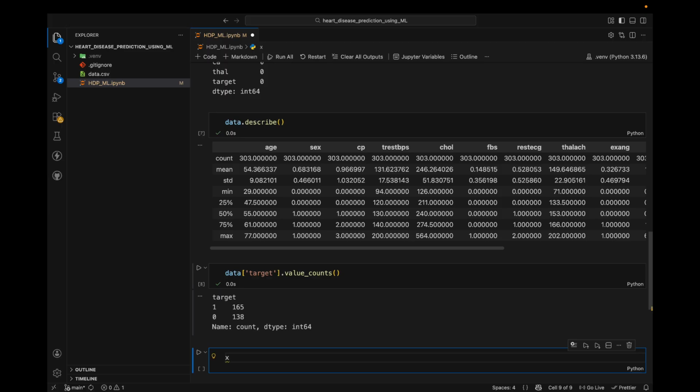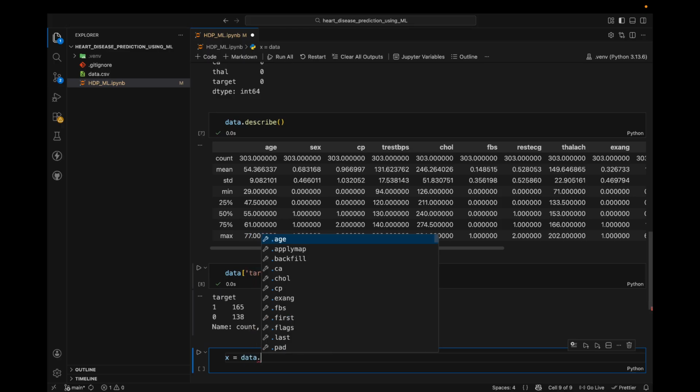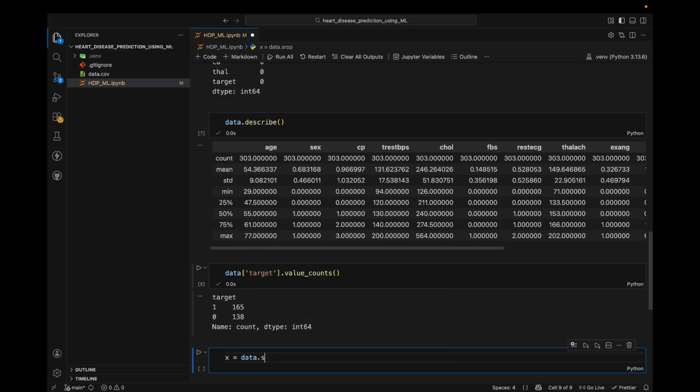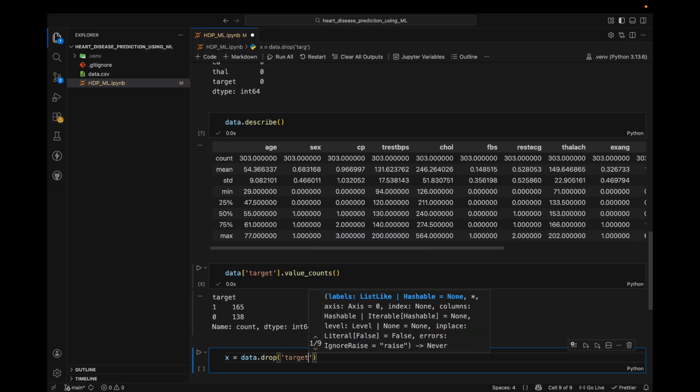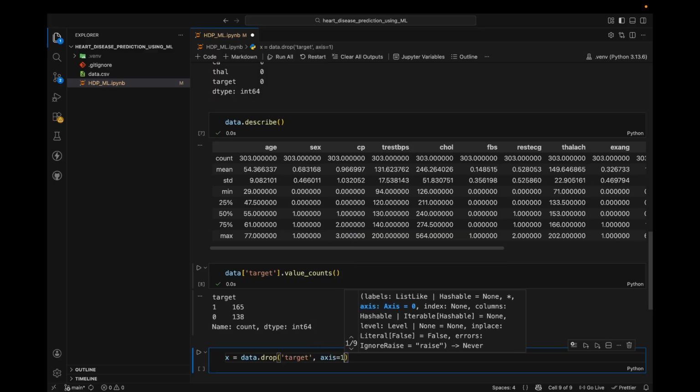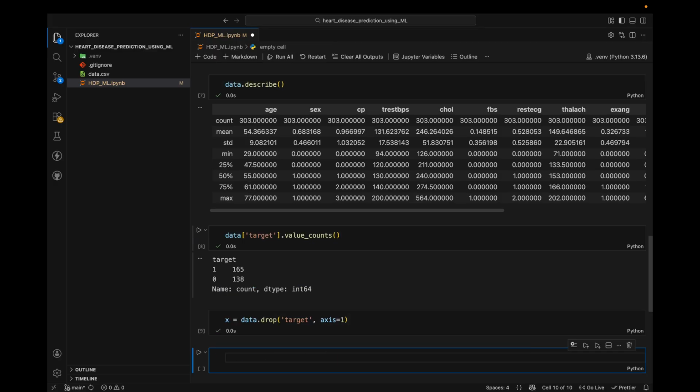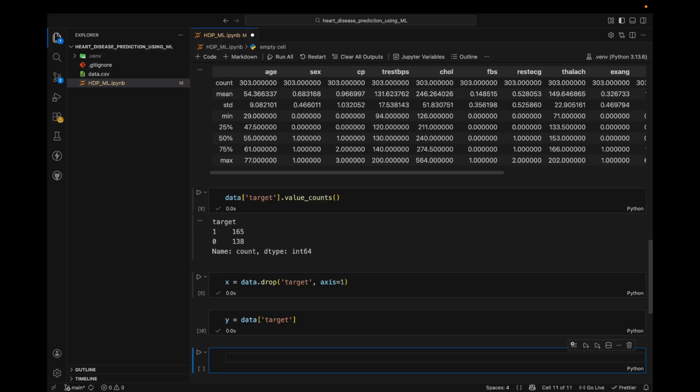In X, I'll take every column and keep it in X except one column, that is the target column. So I'll drop my target column and pass the axis as 1. And similarly, I will store only the target column in Y. Okay, so my data set is split into X and Y.